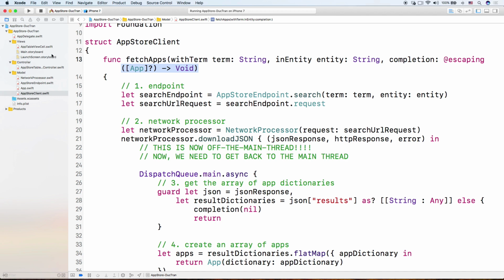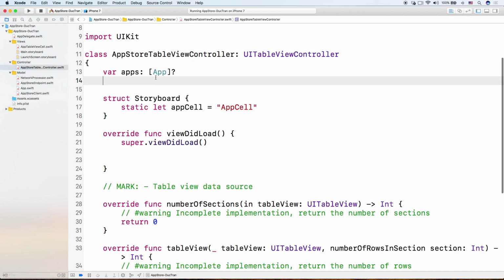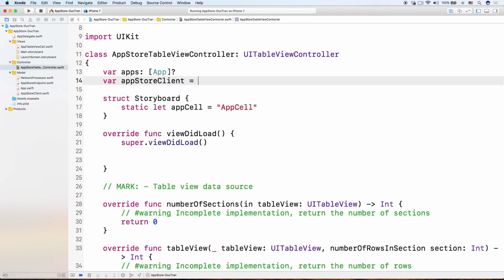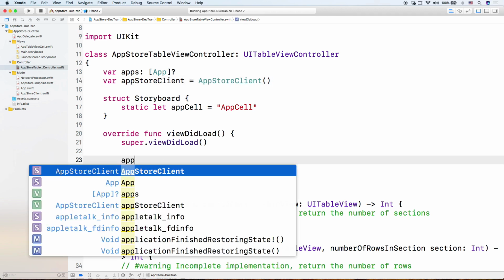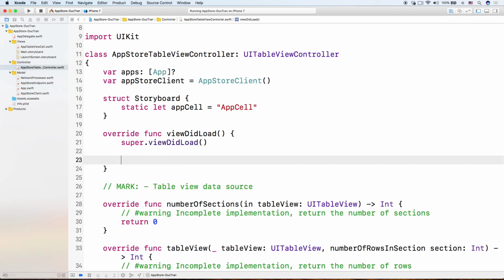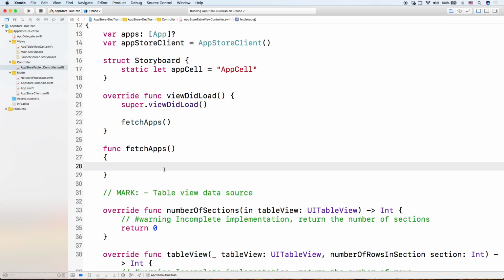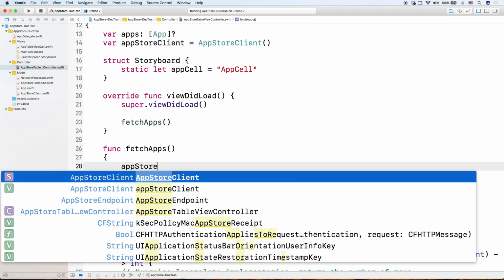So let's use that. Inside the AppStoreTableViewController, I'm going to have another var, appStoreClient. Let's initialize that immediately, equals AppStoreClient, like this, right? All right, and then in the viewDidLoad, let's use appStoreClient. Oh, you know what? Let me call a method called fetchApps, like that. Later on, maybe you want to reuse this in other cases. So here, func fetchApps, like this. And then inside this, let's use appStoreClient.